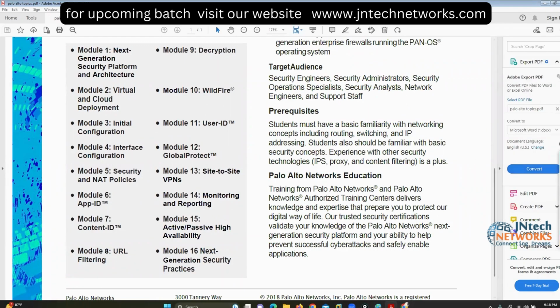Now, next topic is called Content-ID. So in Content-ID, we will focus on the security profile concept. Security profile is a common concept for any next generation firewall device. In Fortinet, you can configure security profile. In Cisco FTD, you can configure security profile. It's a common concept, a next generation firewall feature.